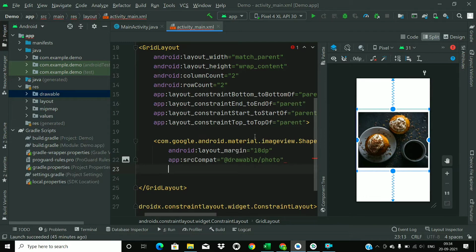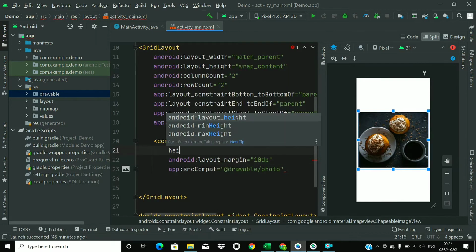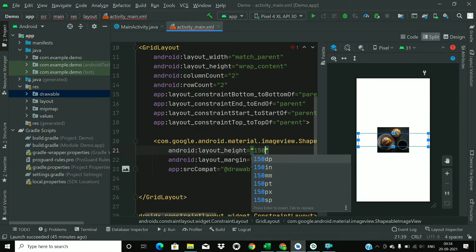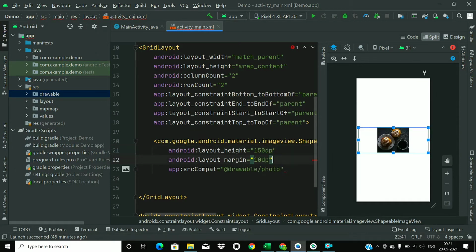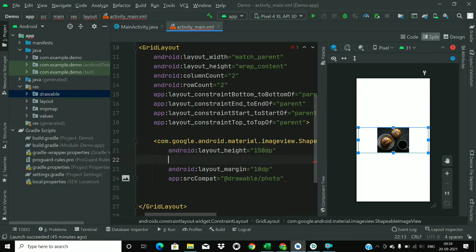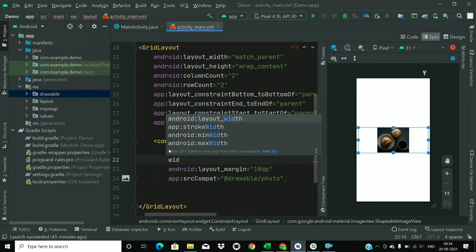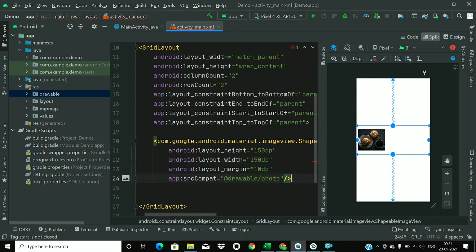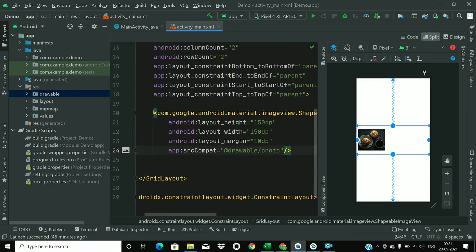I think we should add height and width so that the images will be of a square shape. Layout height of 150 dp and layout width 150 dp. Okay, so this is a square image view. Now just close this tag and copy this image view 4 times.